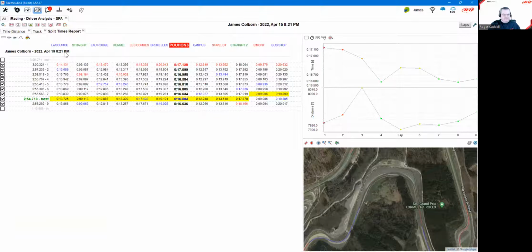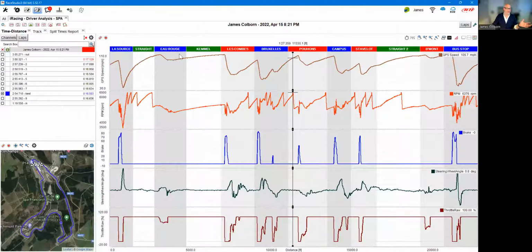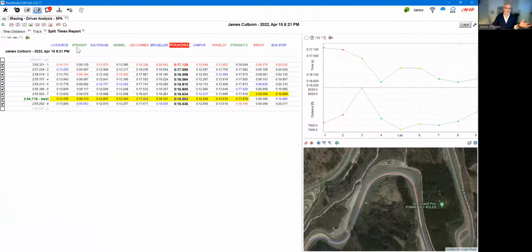Yep. So then we've gone back and now I've clicked on split times report. All of these splits that I've named now appear here on the split time report. And you can see that we're starting to get an idea in terms of the split time through each of those particular areas.